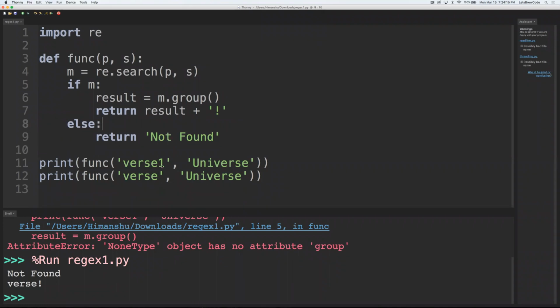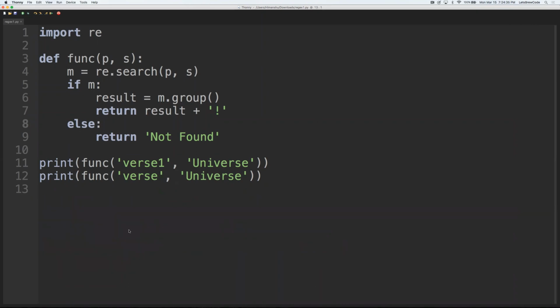So keep that in mind. This is an important word of caution. When you're working with regex and you're matching something, always check whether the match was found or not before calling group on it. Otherwise, you'll be in trouble. All right, it'll take 30 seconds if you want to try this out yourself, and then I will jump into the patterns.